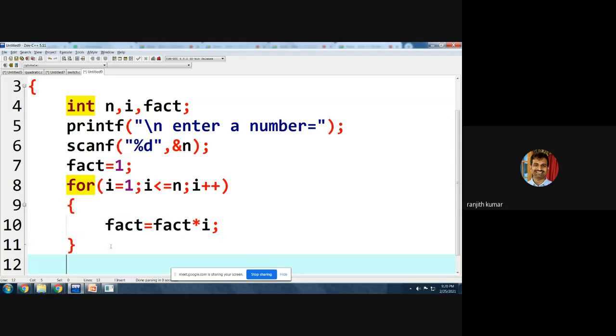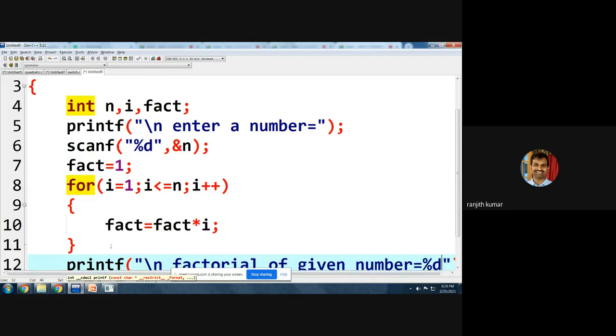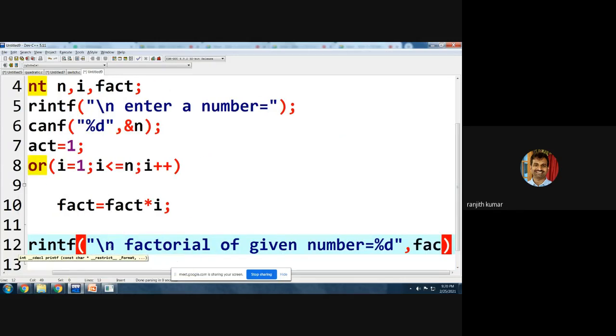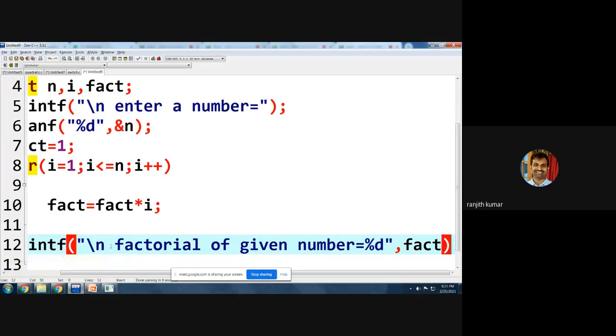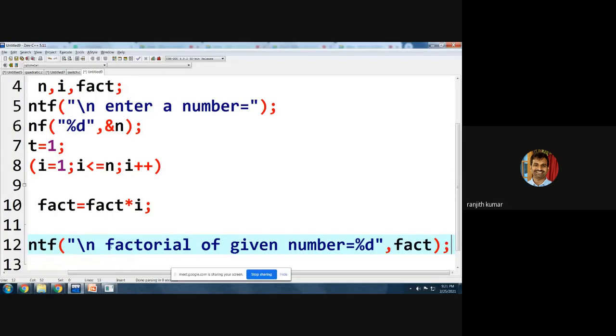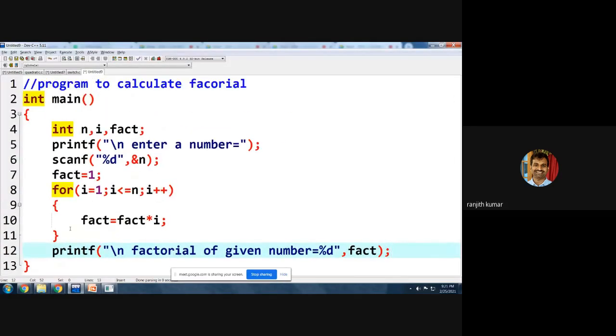And after coming out of the loop, printf("factorial of a given number is equal to %d", fact); semicolon. So this is a small program for which the factorial is calculated.